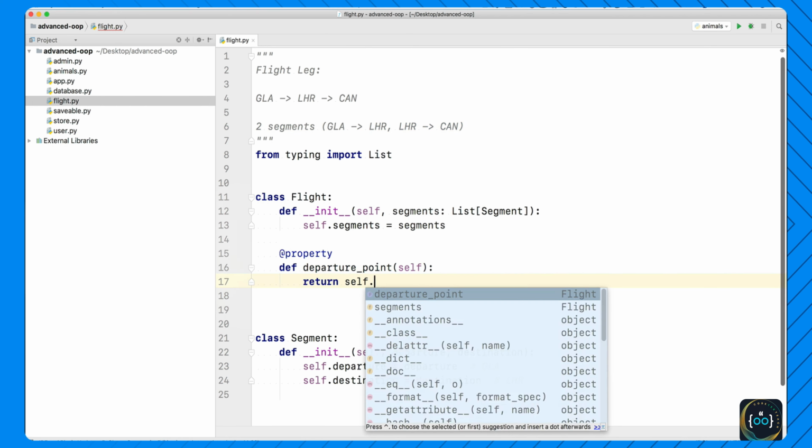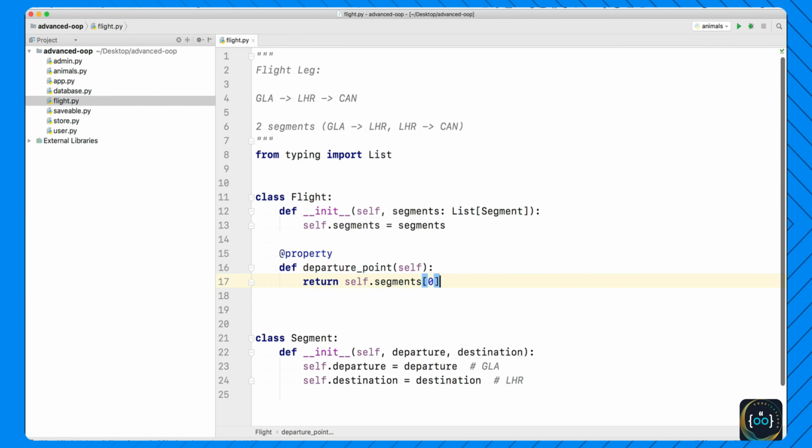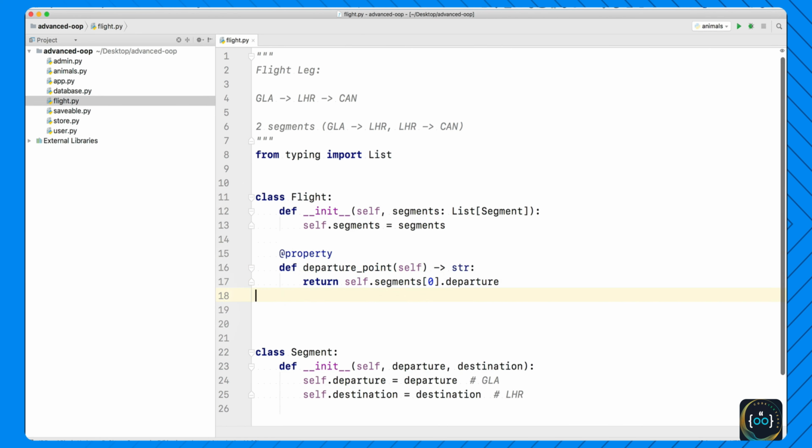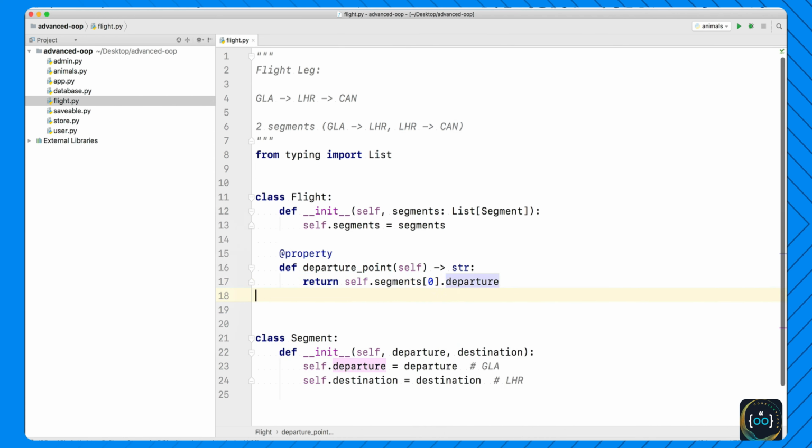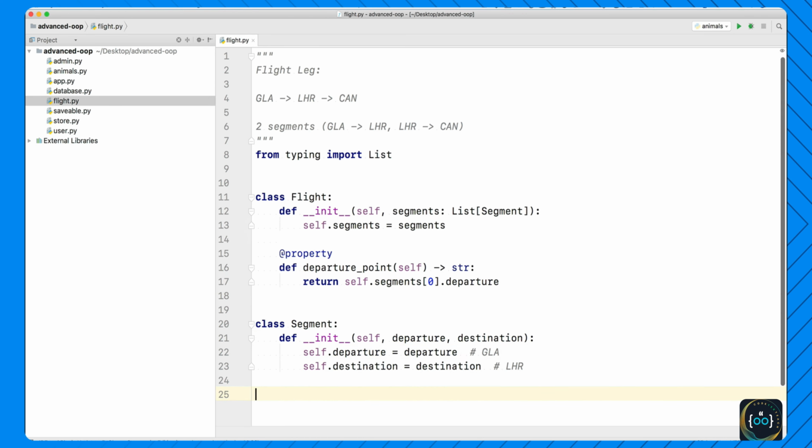So we're going to return self.segments[0].departure. Okay, and it's going to return a string. So this is the departure point. Now, if we wanted to overwrite the departure point, let's say make the flight depart from Edinburgh instead of Glasgow, there is no easy way to do that. So I'm going to, down here, write some code to do that.